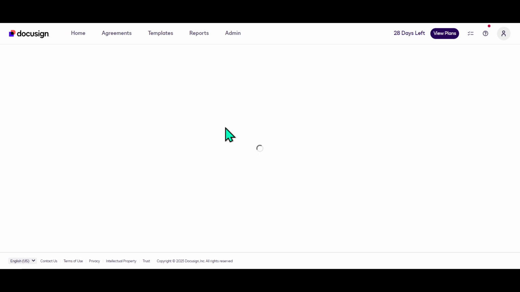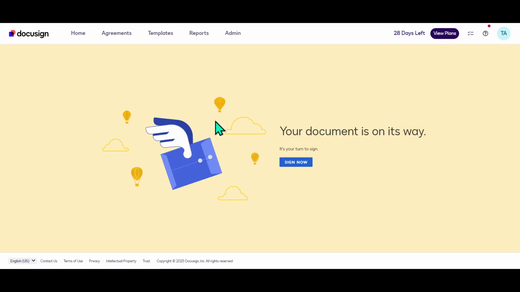Congratulations, you've now sent your document for signatures through DocuSign Rooms. By following these steps, you ensure a smooth, efficient process every time you're sending documents for signature. This method saves time and ensures accuracy, enabling you to streamline your workflow and focus on what truly matters.